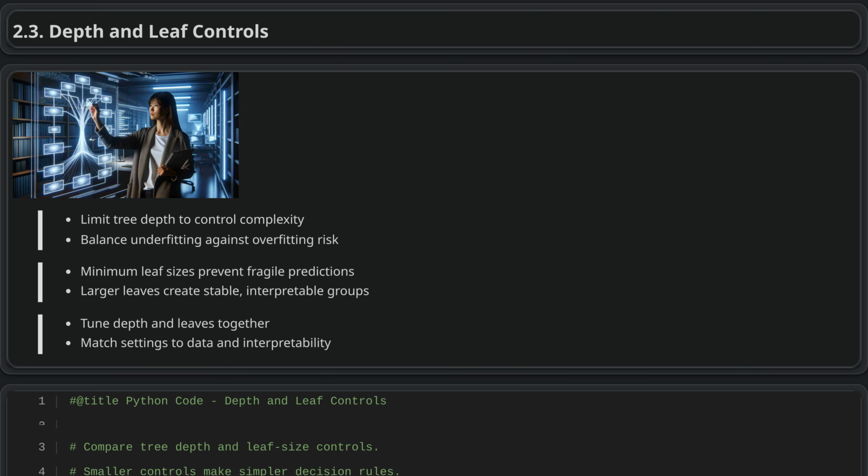Depth and leaf controls. Depth and leaf controls limit how much a decision tree can grow and how much evidence it needs to create rules. These limits help prevent the tree from learning overly specific patterns that do not generalize well. If the tree is too shallow, it may miss important interactions, but if it is too deep, it may overfit by treating random noise as meaningful.